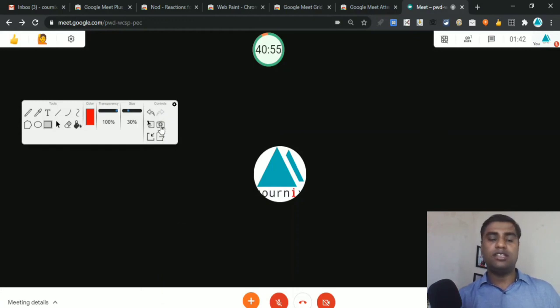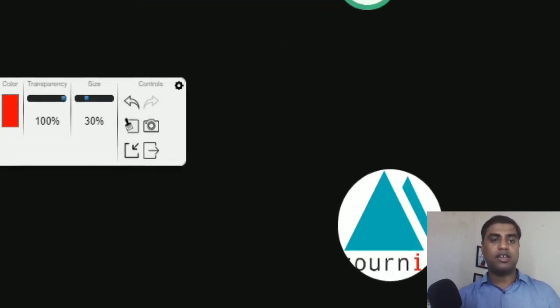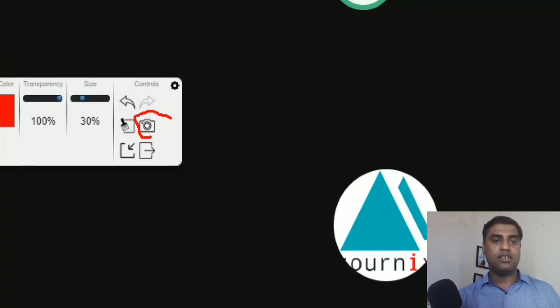Even if you want to take a screenshot, you can use this camera symbol. Again, it is available here, as you can see. So you can use this camera to take a snap while you are using or drawing something during the presentation, or even in this meeting window as well.